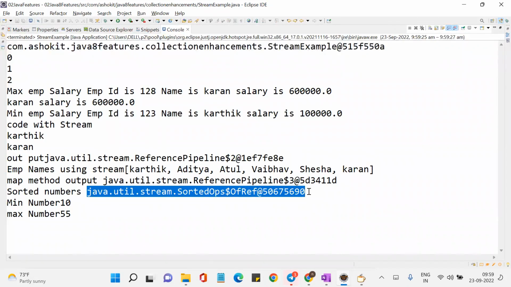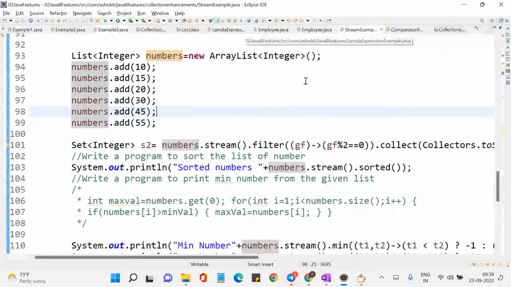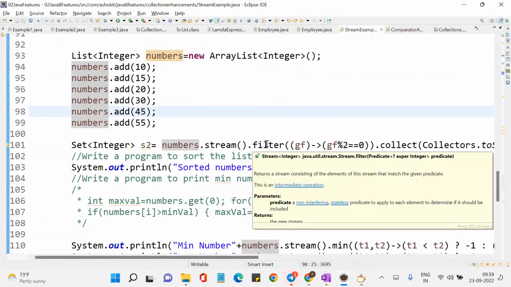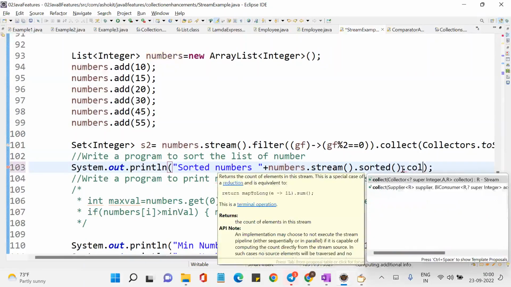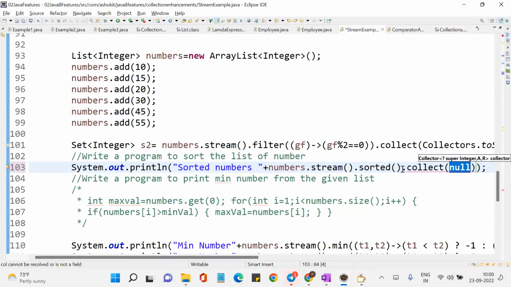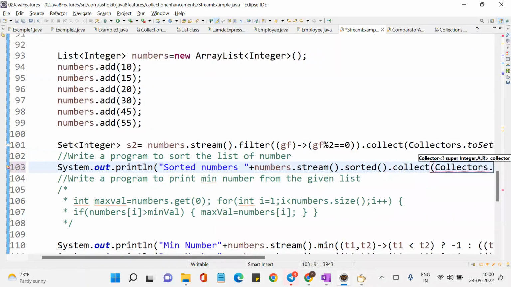What operation is this? Intermediate operation, right? Yes. So we need a terminal operation, correct? Yes, you need to use a forEach loop. If I want to directly print it, I can use forEach, or I can use the collect method, correct? Yes, sir, collect. Or else .collect inside Collectors.toList().